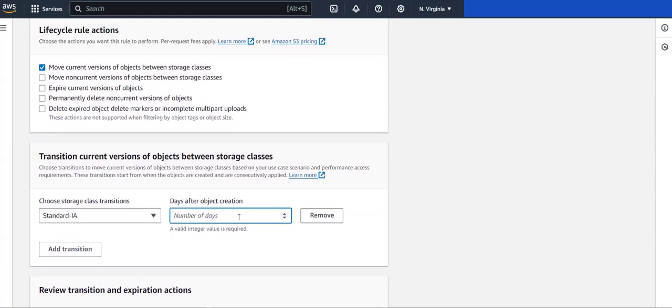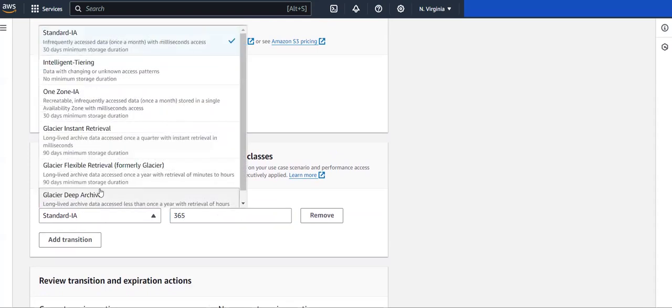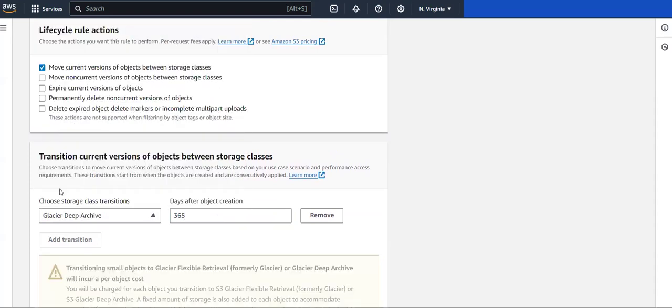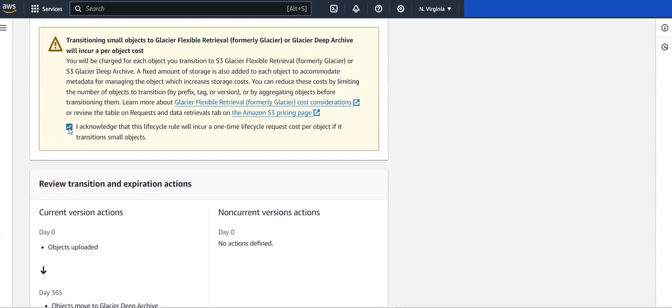After how many days you want to move? After 365 days. I want to move to which storage class, that you need to select here. I want to move to Glacier Deep Archive, so that's why I selected that. And you need to acknowledge this also.